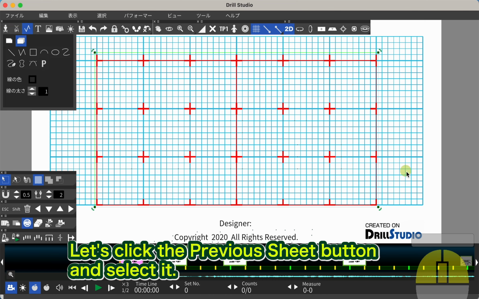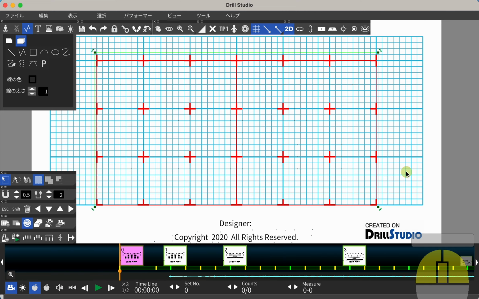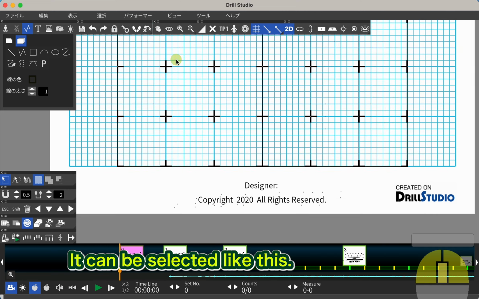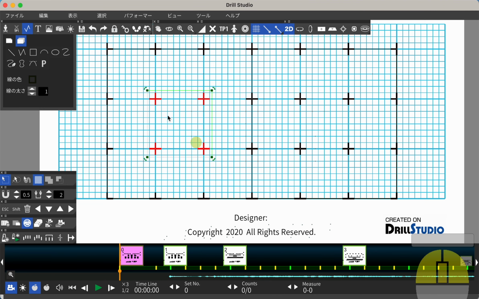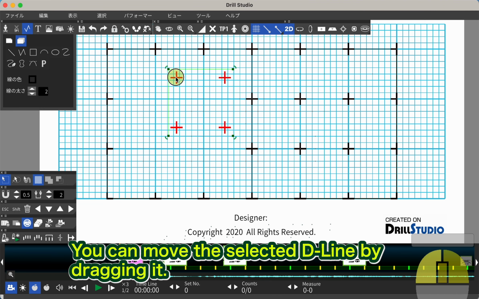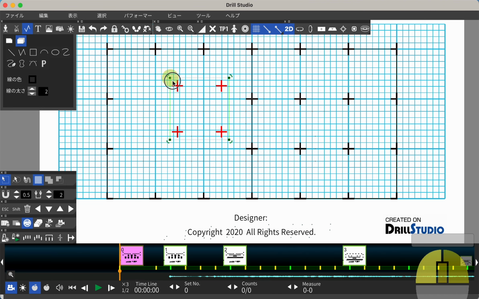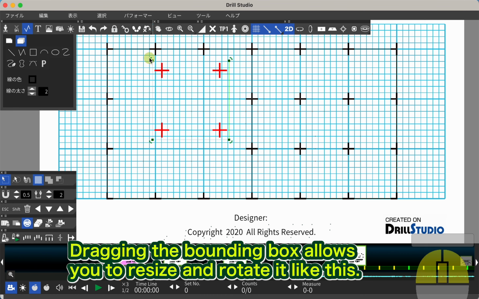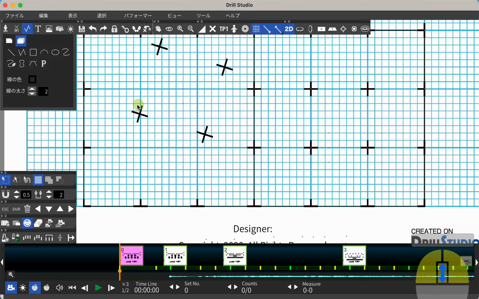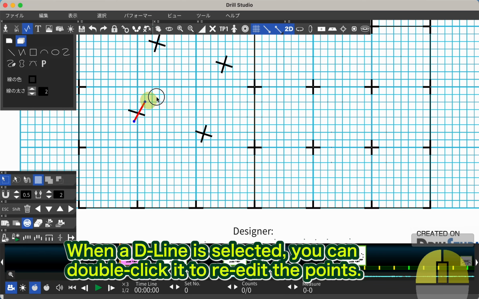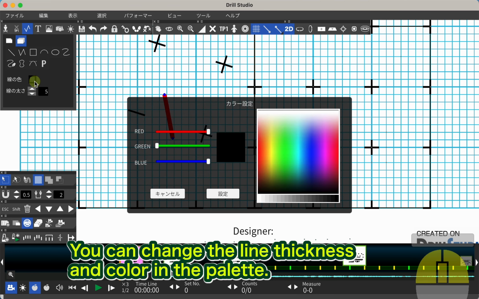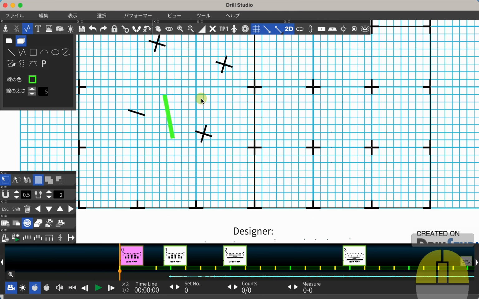Let's click the previous sheet button and select it. It can be selected like this. You can move the selected D-line by dragging it. Dragging the bounding box allows you to resize and rotate it like this. When a D-line is selected, you can double-click it to re-edit the points. You can change the line thickness and color in the palette.